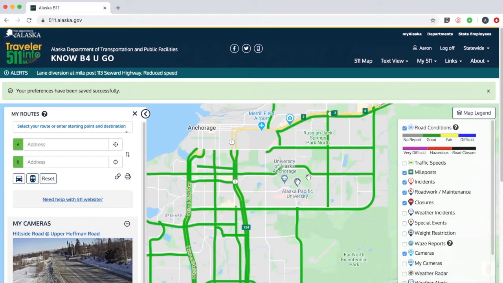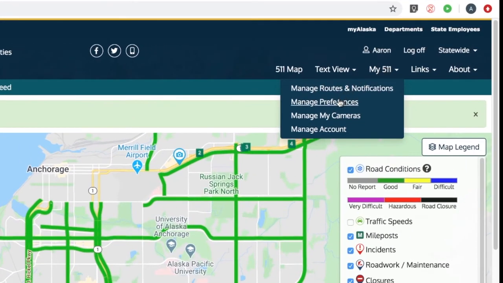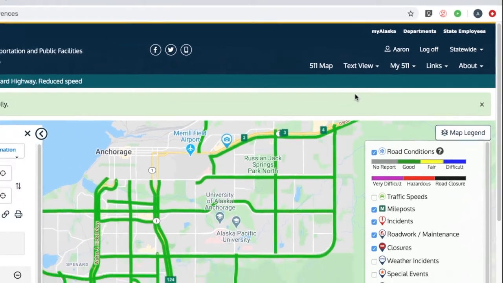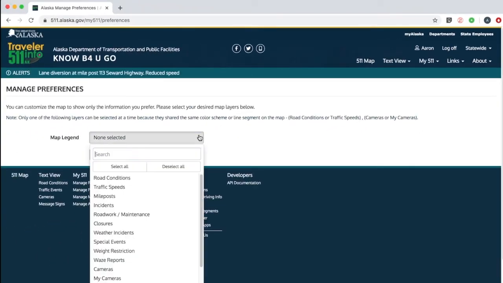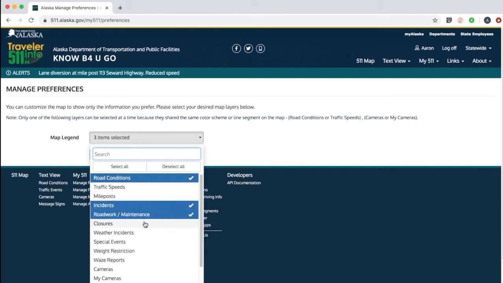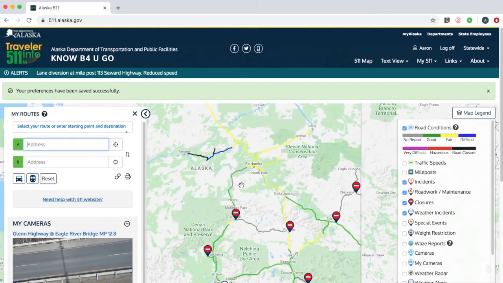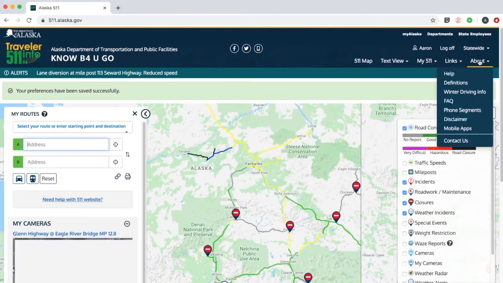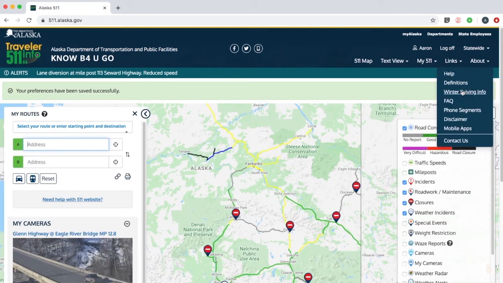It is also possible to choose the default appearance of the map with a My511 account. Under the My511 drop-down menu in the upper right corner of your screen, select Manage Preferences. Here, you'll see a drop-down menu for the map legend. From here, you can select the most useful features to you that will appear automatically when you log into the site. You can find more information about how to use the site under the About drop-down menu, also in the upper right corner.